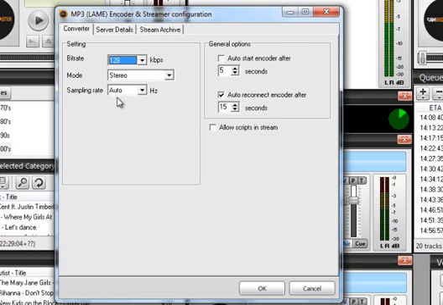Remember, whenever you get a Shoutcast server from a provider, if they say your limit is 128, that means you can go up to 128. If you need to stream at 48, then 48 it is, but you can go up to a certain bitrate. We're going to keep ours at stereo, and the sampling rate, we're going to keep it at auto.